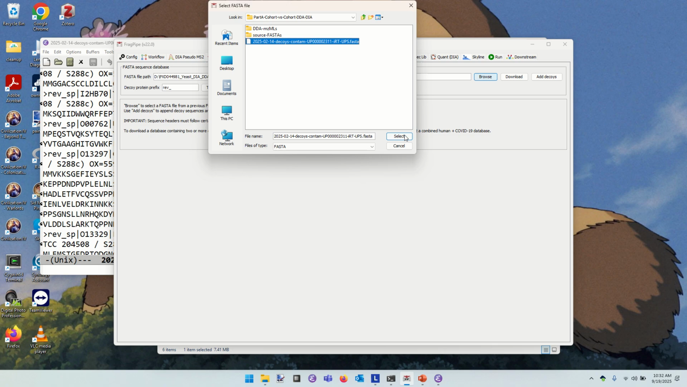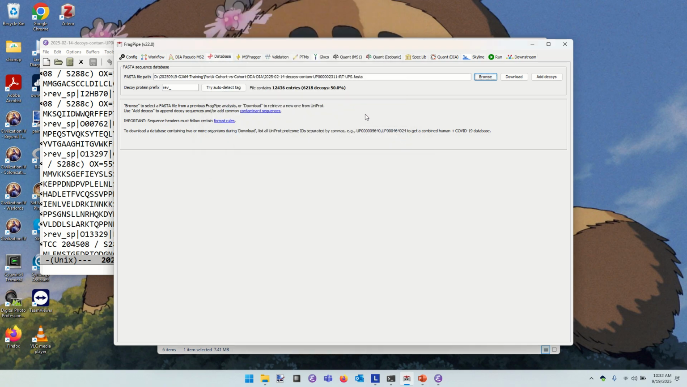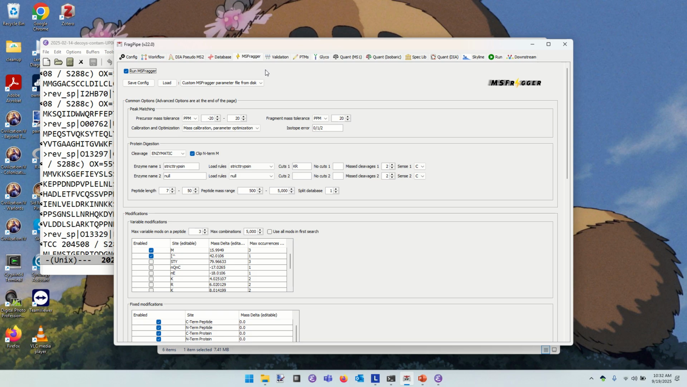Okay. So we're going to just grab that database and go with it. Okay. So we're done with the first 4 tabs. That's all good. Let's get to the identification step. This is a place where you can go hog wild. I mean, there's all kinds of options here that can modify how we go about doing the identification step, because that's what MS Fragger is all about.